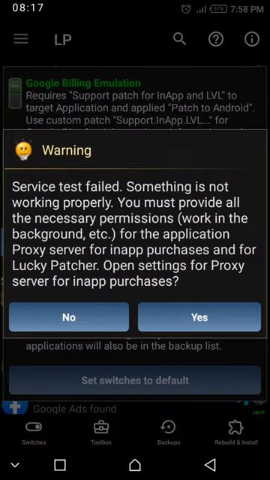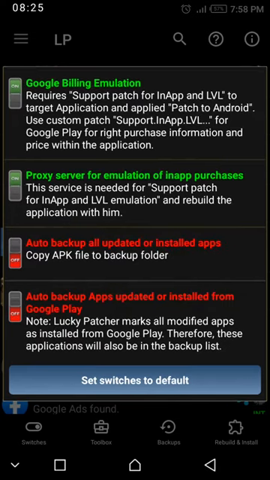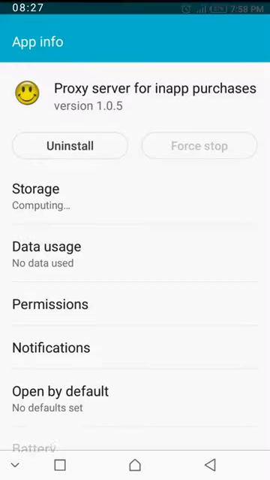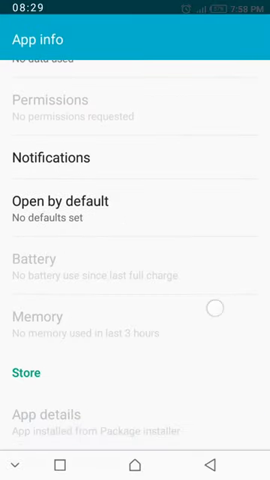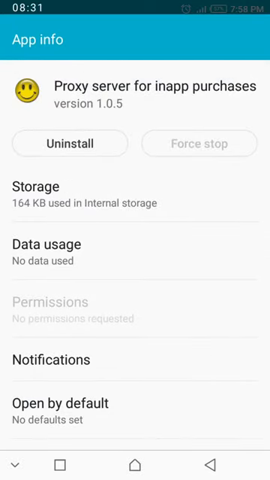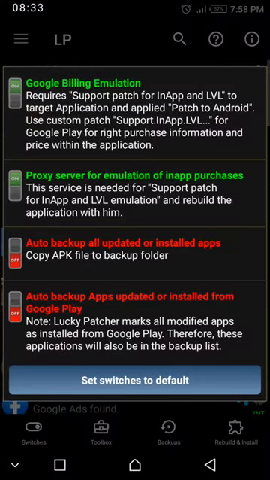Service test failed, something is not working properly. You must provide all the necessary permissions, and so on. Okay, open settings. Well, this is your proxy server for in-app purchases, nothing wrong here. Okay, and that's about it. This one also needs to be turned on. This one right here. You must leave it on.